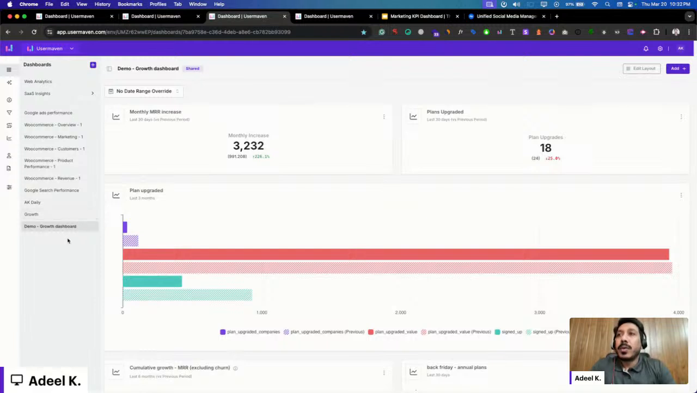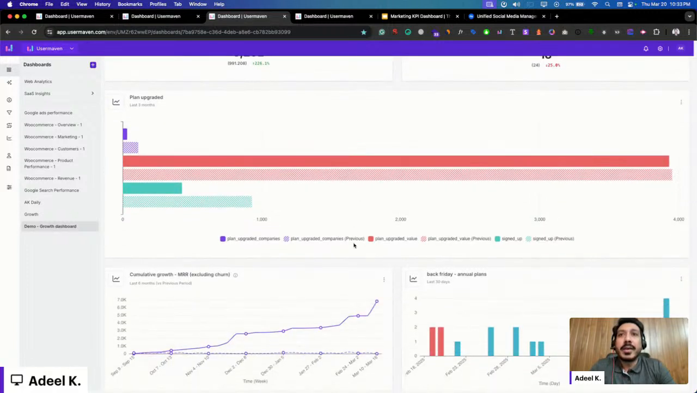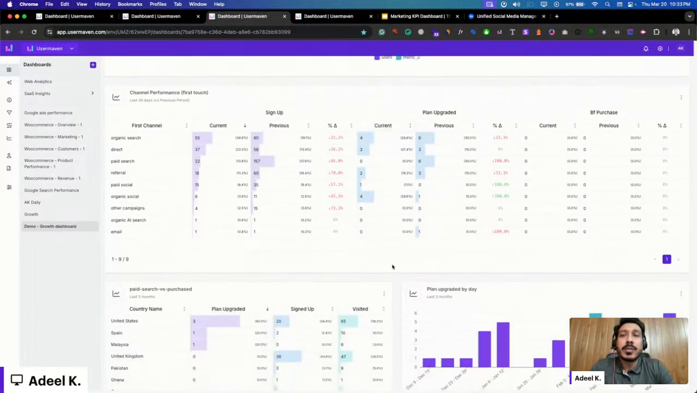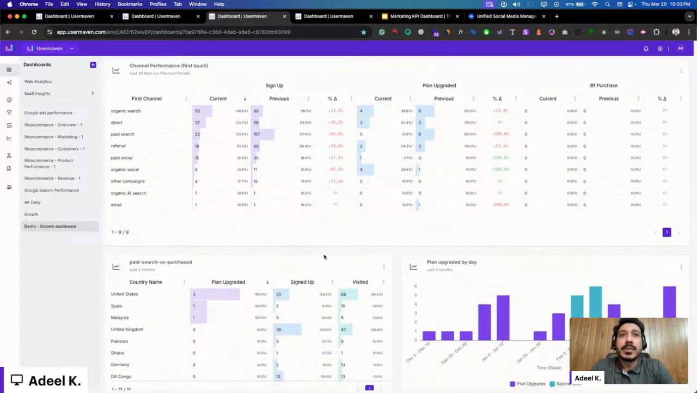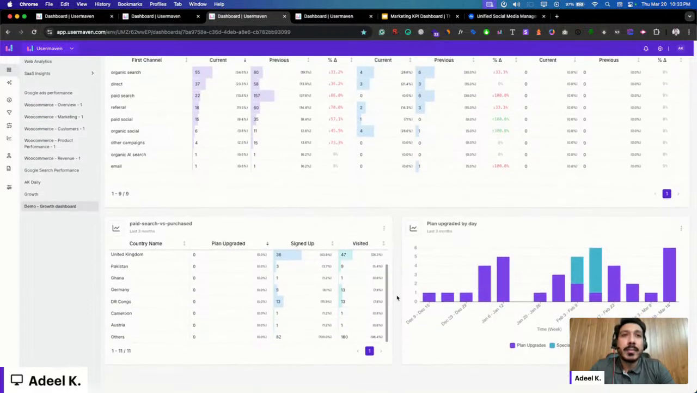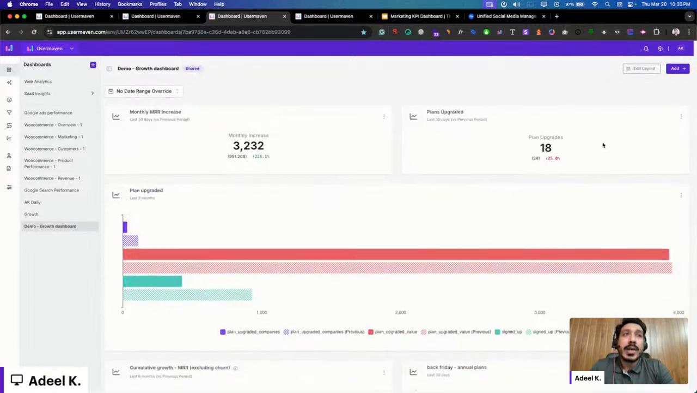Then we have another example of a growth-based dashboard. This is a common term that is now these days found on the digital marketing side, where growth is really very important. So this is one dashboard that we have for growth, where you can see your monthly MRR, plans upgraded, cumulative growth, results of different campaigns like Black Friday, Cyber Monday, Super Bowl, and all that stuff. And you can see revenue or upgrades day by day. So all these details are available for you in the growth dashboard. You can easily personalize it as per your requirements.